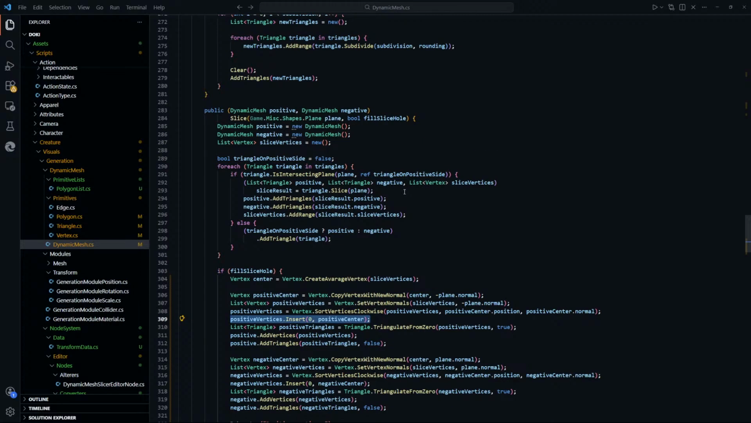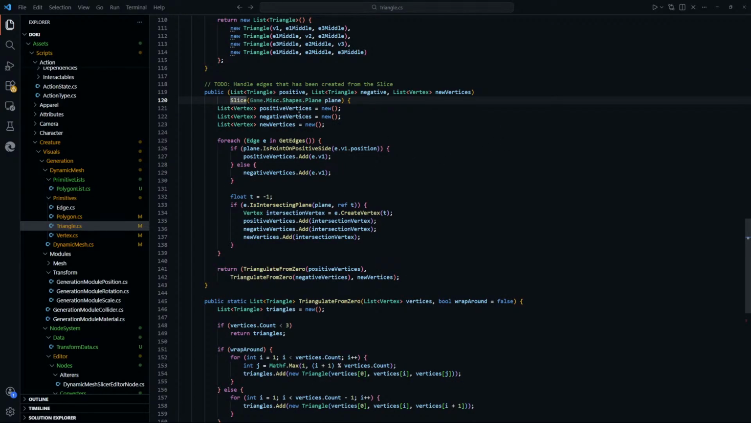Hmm. Let's take a look at this one. Positive vertices, negative vertices, new vertices. Yeah. Ooh. Hmm. Yeah, but this is correct.